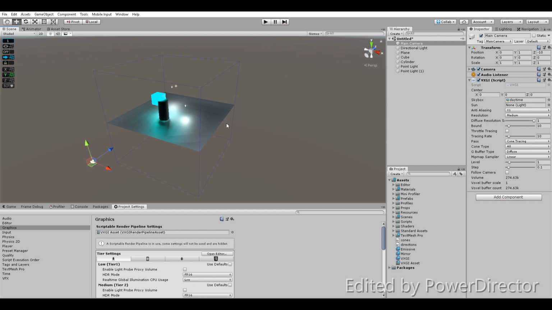So that's all it takes to get the VSGI render pipeline started. If you are interested, you can go to the project GitHub page, the link is in the description.